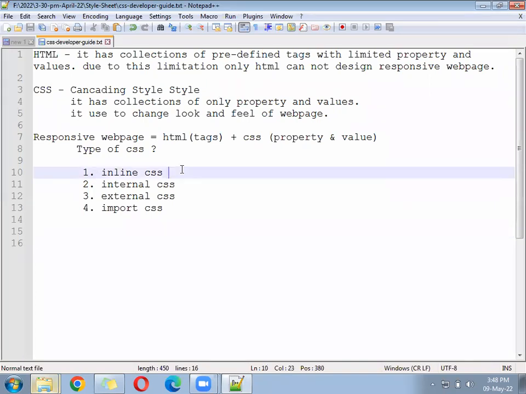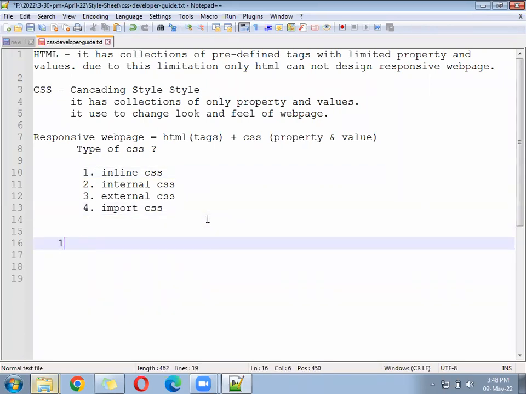In that, inline CSS is not very much in use. We are going to spend some time on it for learning purposes. We'll get an idea in that. Come, write the first point. Inline CSS.